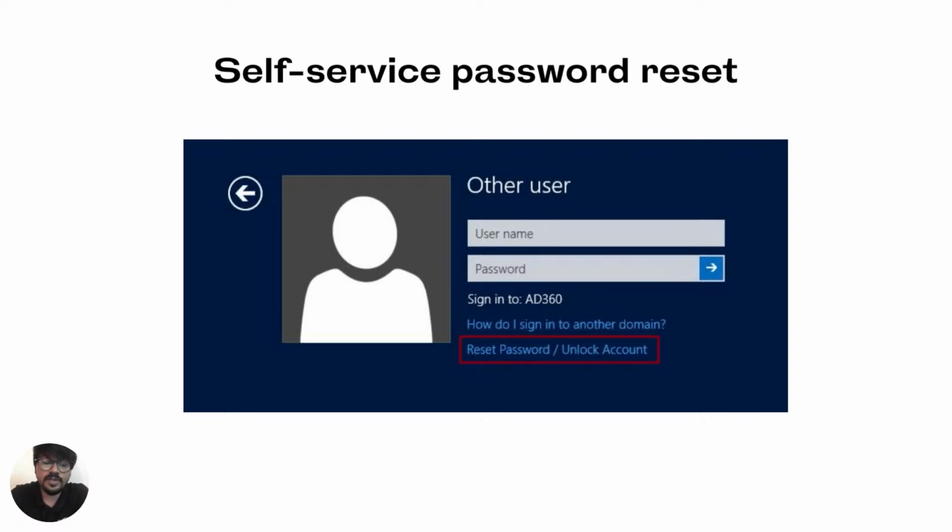AD360 gives you a self-service password reset and account unlock platform. We let you reset passwords in 3 different ways. One, we give you a dedicated web portal where you could go reset your passwords and unlock your accounts. You also have the mobile app for both Android and iOS. And the last option would be to append a link right on the logon screen of your machines, just like what you see in the screenshot.